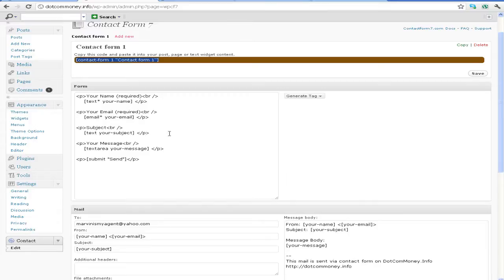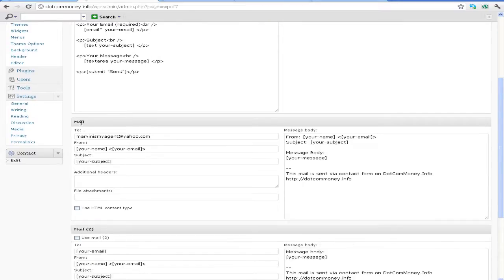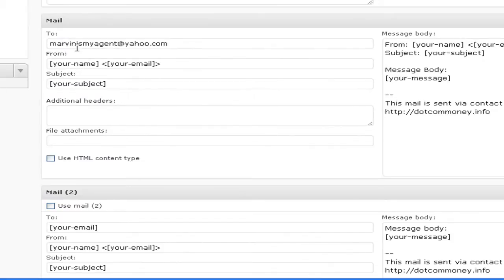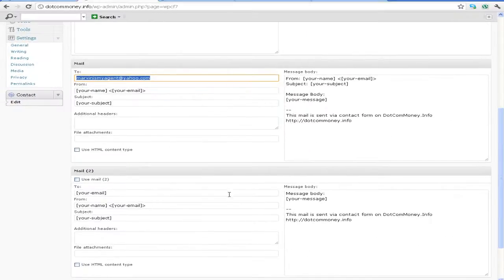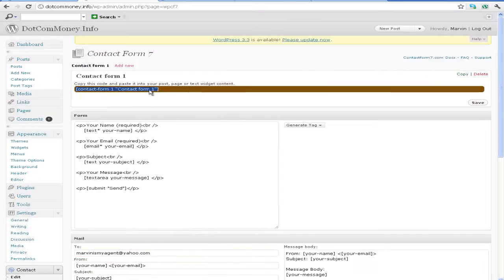You really don't need to mess with any of this information right here unless you have a little bit of experience. This is the basic information that asks for the name, the email, the subject, and the message. But if you look at this next tab below, it's the mail tab, and you're going to see the word "to", and whatever email you want the contact form to send the messages to, you put that email right here. That's all you do with that. Then you scroll down, you don't mess with anything in this box here, and you just hit save. Once you hit save, that's when you want to copy this code.